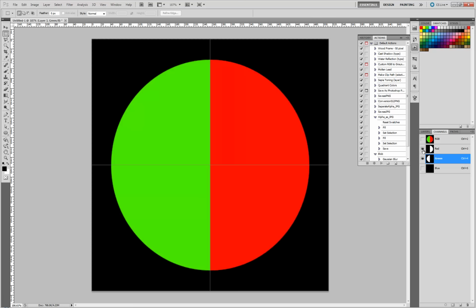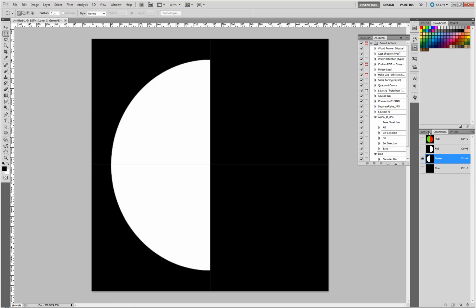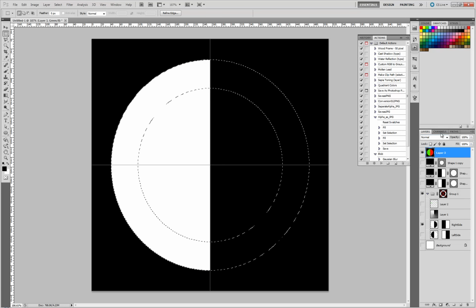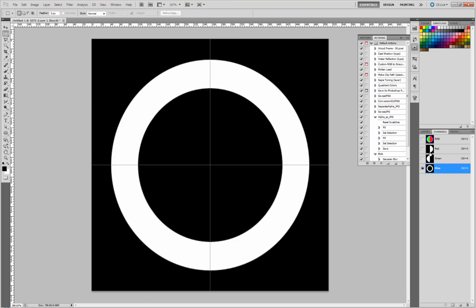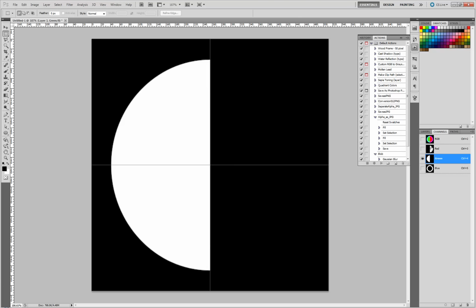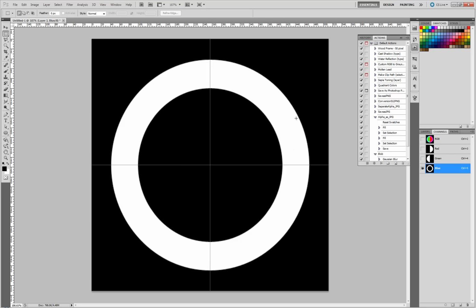So red and green together, right? And then blue will simply be my mask, my total mask. So I got my two halves and I got my mask. Now again, this should be the thickness of your material.